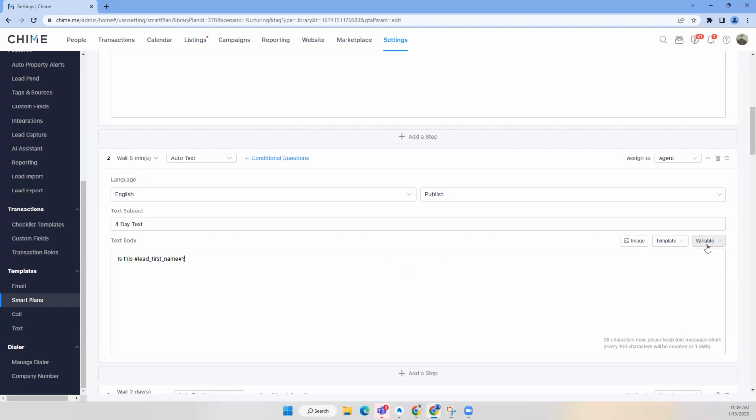You can use these variables here too. So for example, this text says, is this lead's first name? It fills it in for you because you used that variable. So you can say, hi, it's, is this lead's first name? It's, then you can put in your first name, agent variable. I'm just giving you an example of how you can use variables there to auto-fill it in for you.